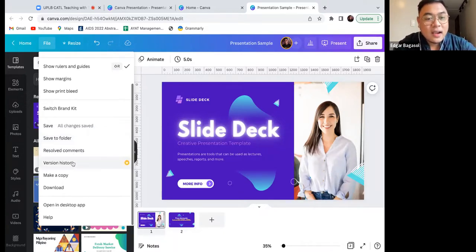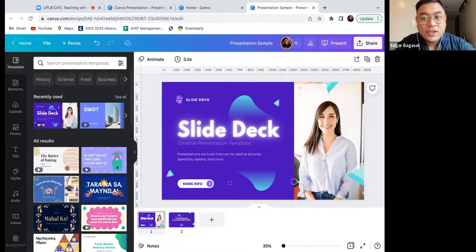And then just like Google Slides, you can check the version history of your edits. Okay? So pwede mo pong i-track yung mga changes na ginawa mo. But I think it's only limited to Pro and Edoc account. Okay? And this is also where you can make a copy of your presentation and like download. Okay, but Canva in general does automatically save the materials. So kapag ka in-exit mo na to, itong browser mo, it will automatically be saved. Okay? Your edits will be automatically be saved.